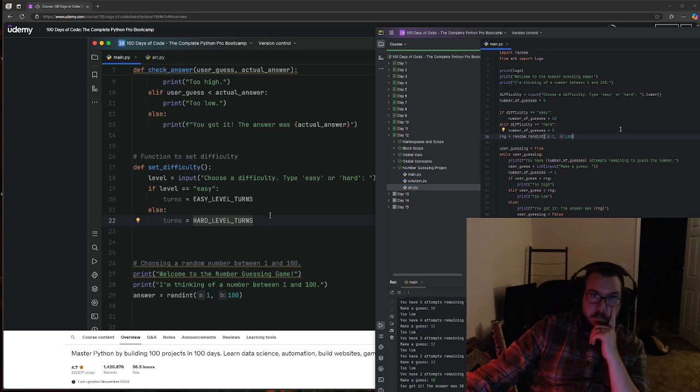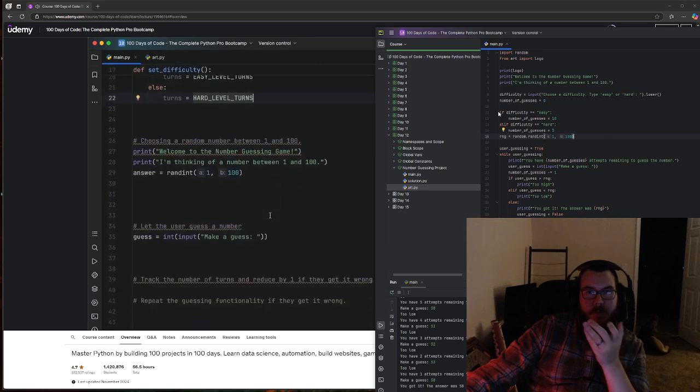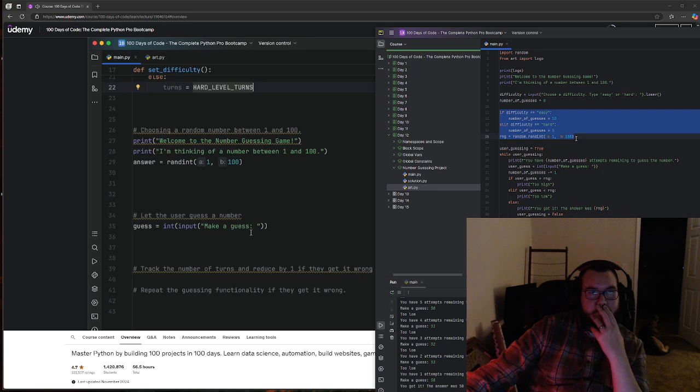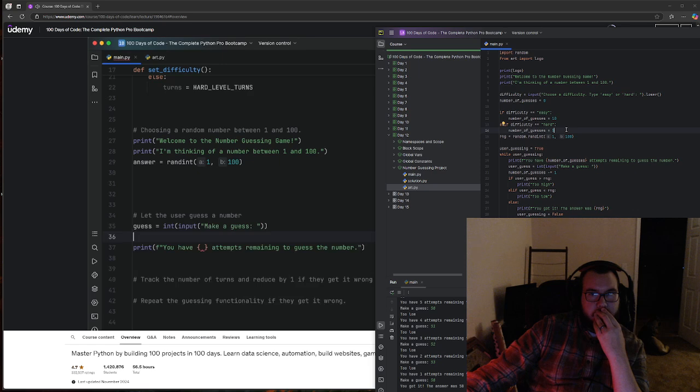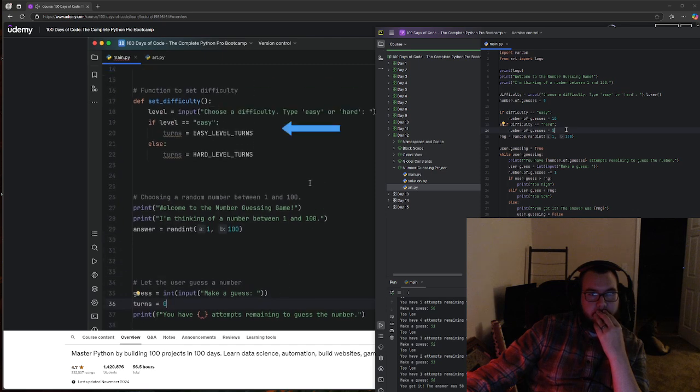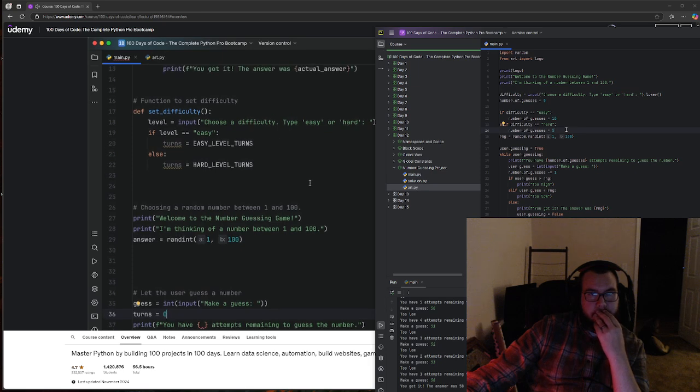So now going back in my game, I need to let the user know how many attempts, how many turns they actually get. To start off, I'm going to use a print statement that just prints the number of attempts they have remaining. And it's not always going to be 5. Sometimes it's going to be 5, sometimes it's going to be 10. So what I'll need is some sort of way of tracking this number of turns, right? But how do we know how many turns they get? Well, it depends on what they chose here, right? If they had chosen hard, then turns should be equal to the hard level turns. If they chose easy, it should be equal to the easy level turns.